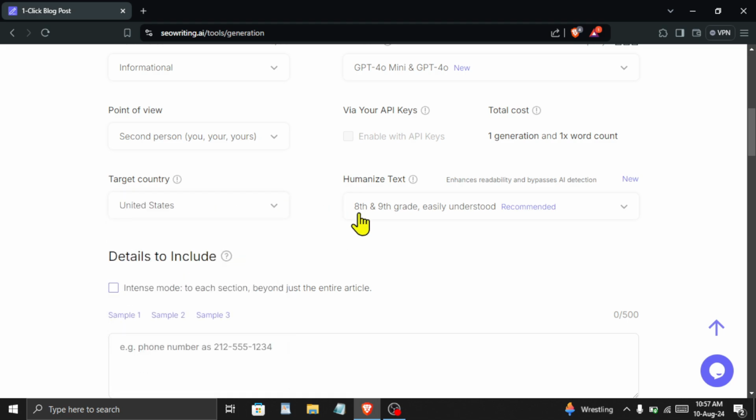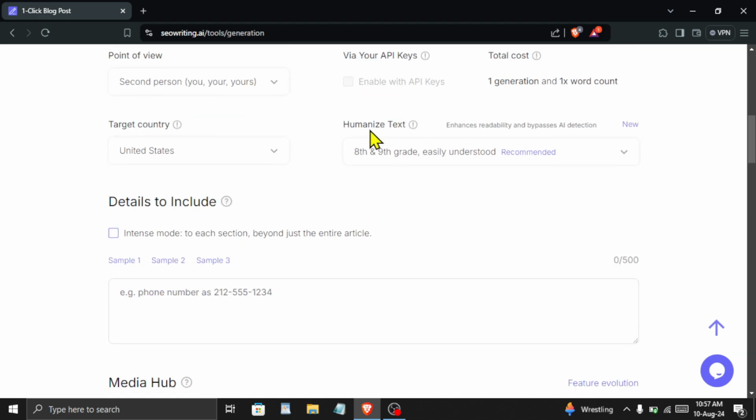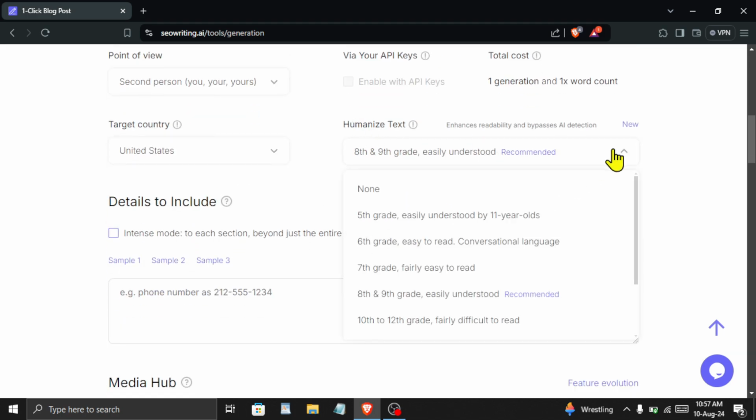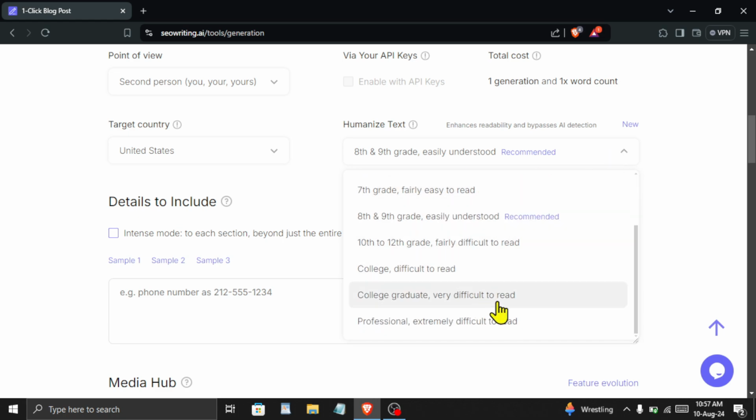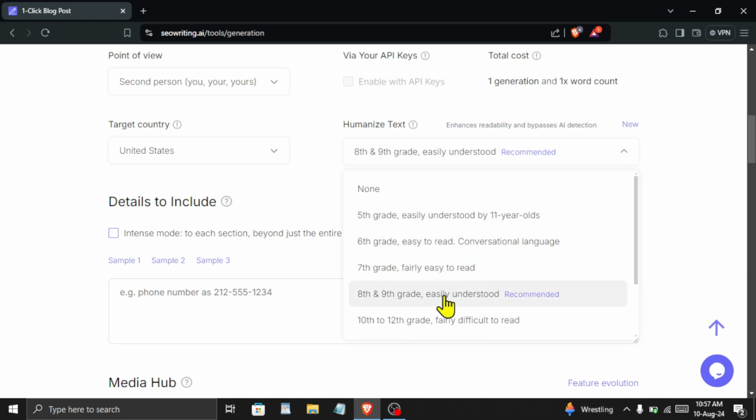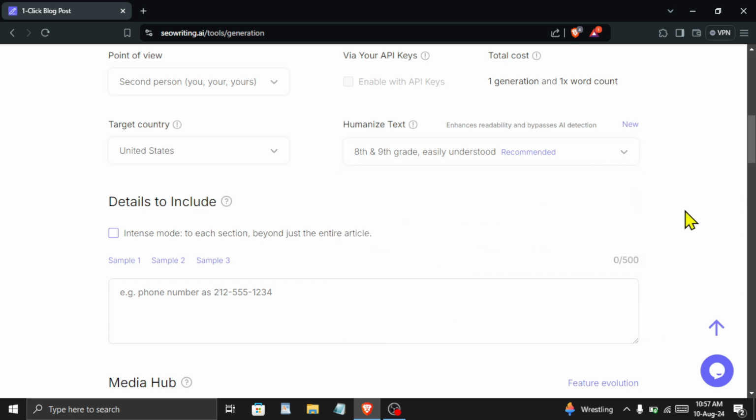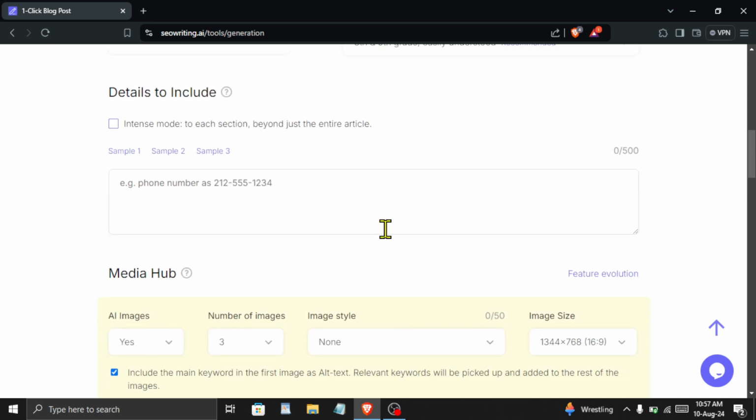One of the best features of SEOWriting.AI is the ability to humanize text. You can choose the level of complexity, from very simple wording to extremely professional language. I'll go with the recommended level here. If you need to include specific details in your article, like contact numbers or organization names, you can specify that in this section. You can hover over the samples to get an idea of the type of details you can add.